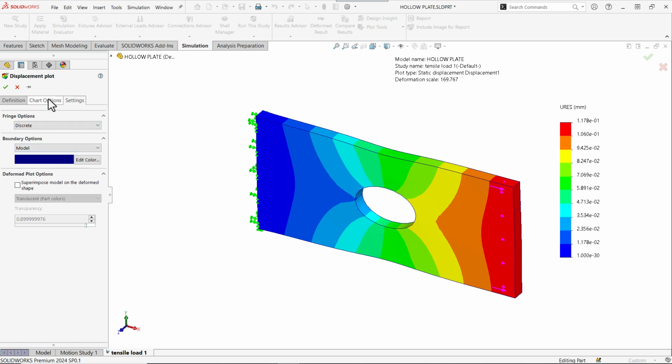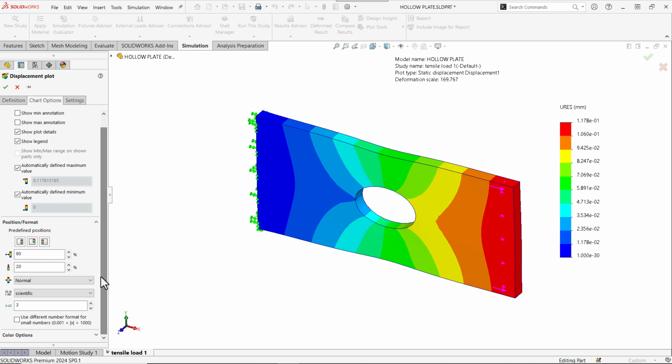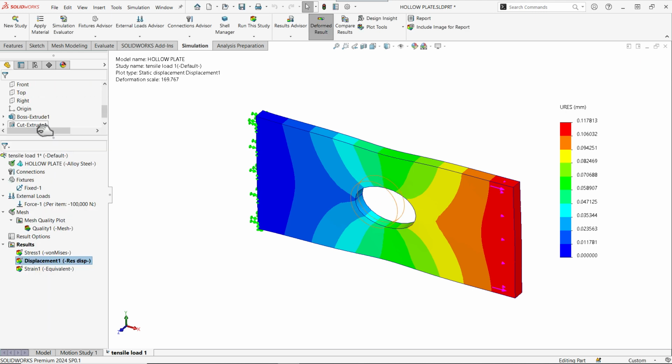In chart options, we'll modify numerical format of results. So rather than using scientific, we'll be using floating format with as many as 6 decimal places. Why so many? Because we'll need this many decimal places to see the difference in displacement results as we continue with the convergence process. Normally, of course, we wouldn't use as many decimal places for displacement results.